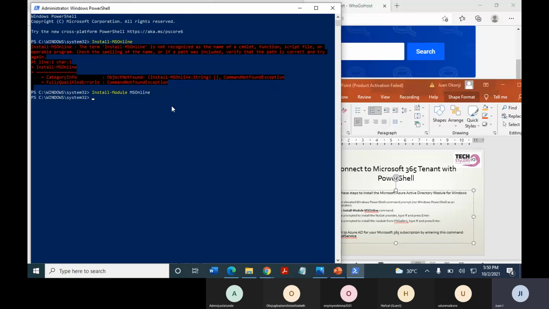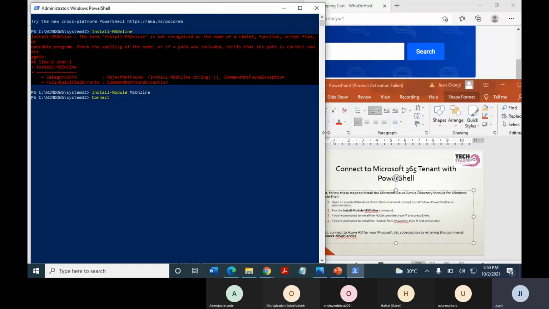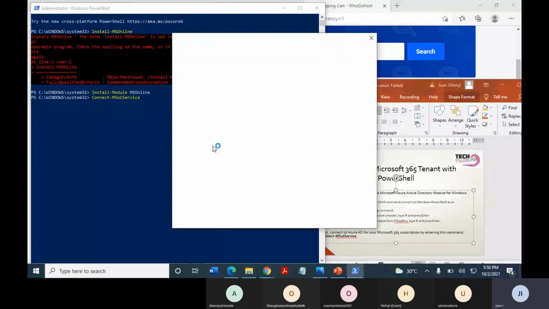So the next step is for me to connect to my Microsoft 365 tenant. To do this, I type Connect-MsolService. Let me be sure I'm typing in the right thing. Okay. Hit enter. Now it will open a new window asking me to sign into my Microsoft 365 environment. That's what's happening now.